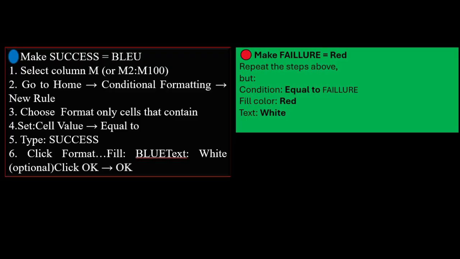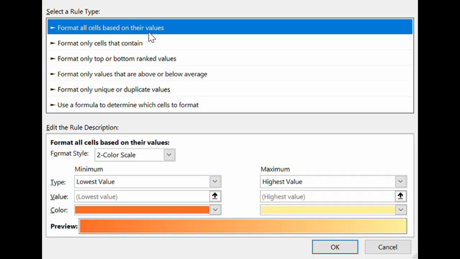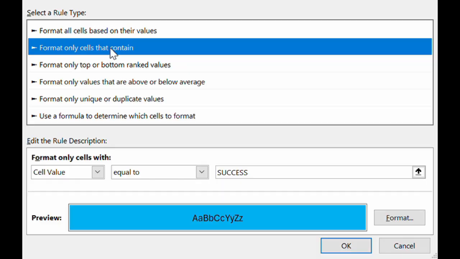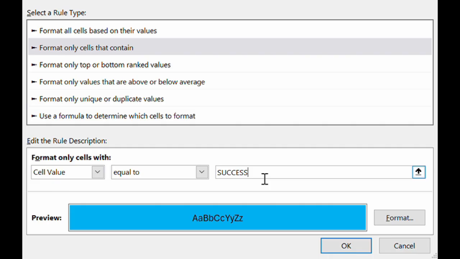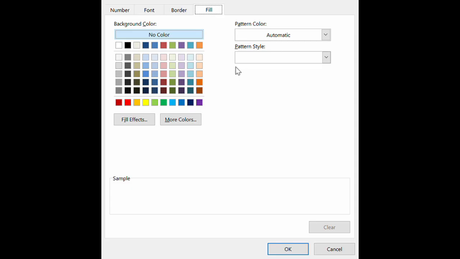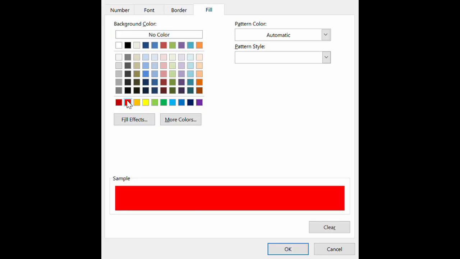Conditional formatting, new rule, format only cells that contain, and you click equal to. You type here failure. You apply a format which is red here. You click OK, and it is going to apply. You can see those who failed are in red color, and those who succeeded are in blue.